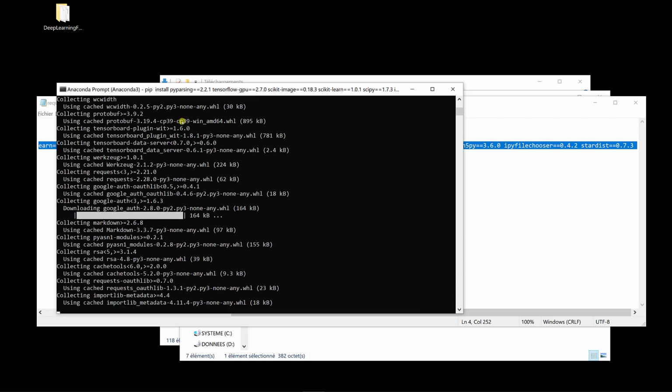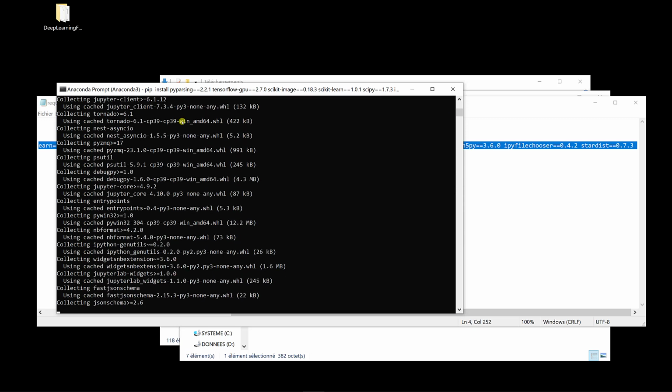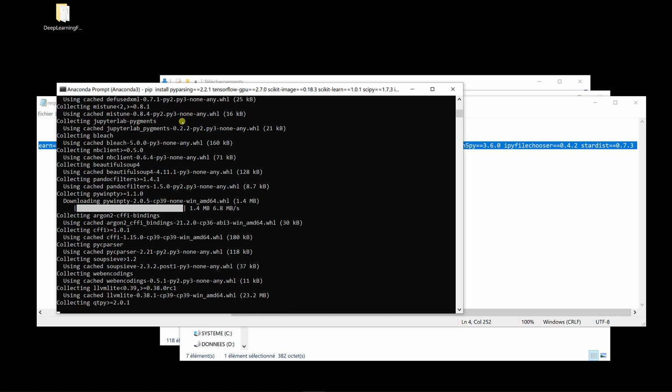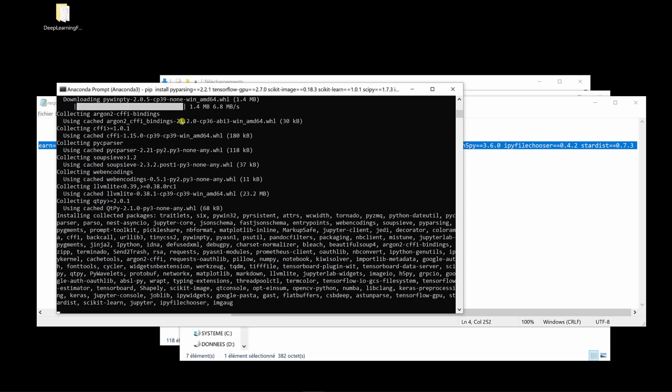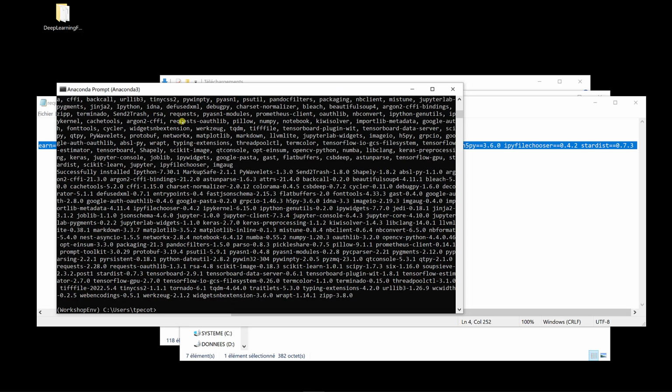So in your case, it's probably going to download more things here. It's because with other virtual environments, I already downloaded some of them. So now it's installing. It's going to take a little bit of time, maybe about a minute or 2. So I'm going to speed up the video so you don't have to wait for it to be done. All right, it's done. So now everything is installed.